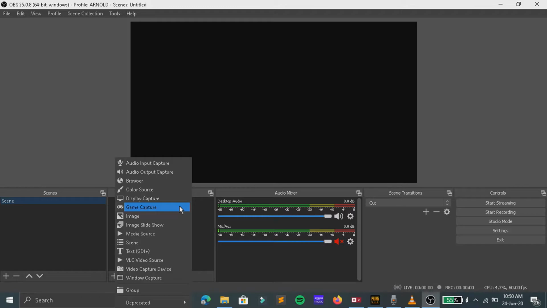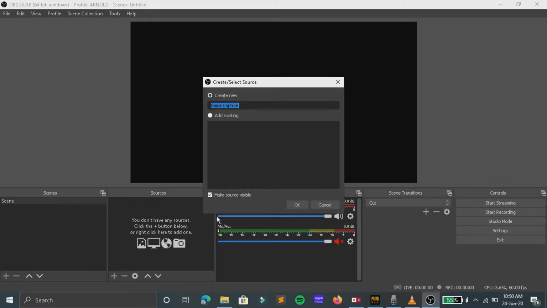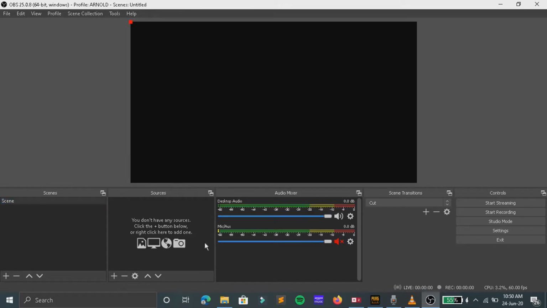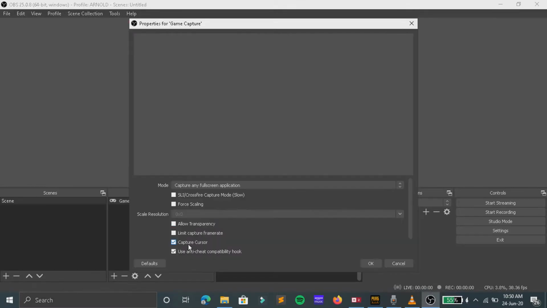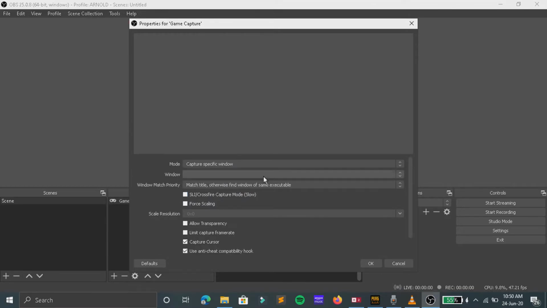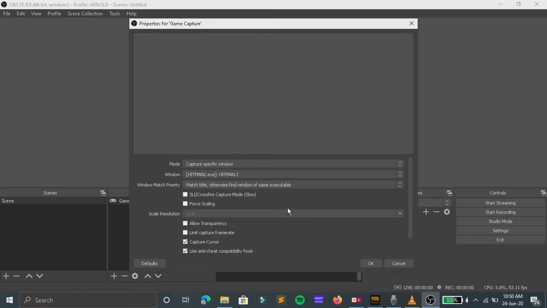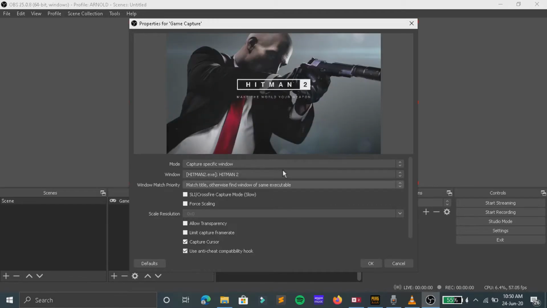So I click on game capture. So first I'm going to show for Hitman 2 and I click on OK. No sooner I click on OK, you find here capture full screen application, but click on capture specific window. When you click on capture specific window, you'll find here options. So if I click on Hitman, so you'll find Hitman come up here. It may take some time, it may take maybe 2 minutes or maybe a minute, but it will come. So no sooner I click on OK, I'll find my game is working here.